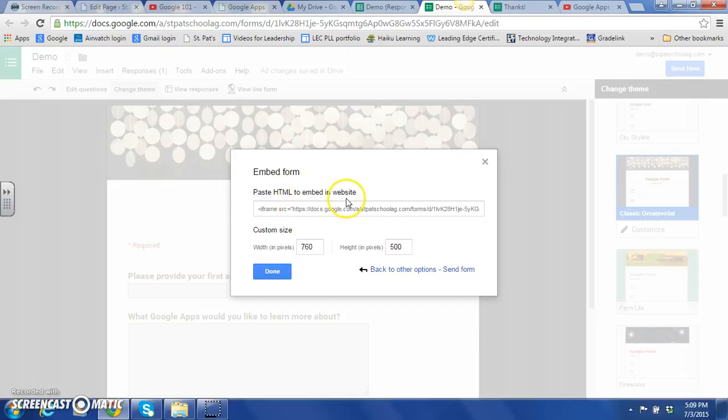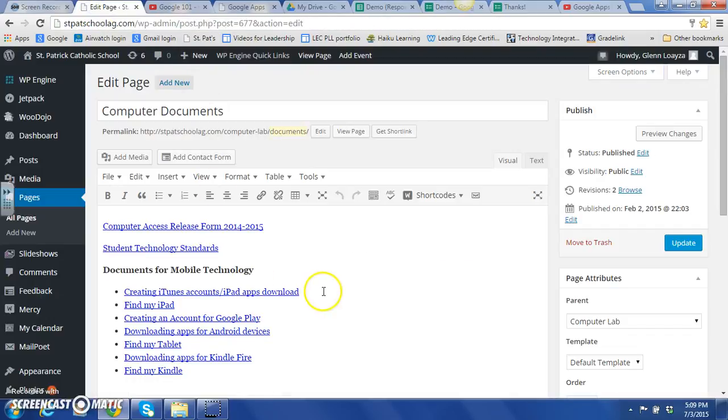Now it says paste the HTML into your website. So this is a bit of an advanced step I'm showing you, and I'd be happy to help you with this, but I think you can give this a try. If you click in here and it says Control-C, so I'm going to click Control-C. Okay. Now what I'm going to do is go to my school webpage. So in my school webpage right here, you're going to notice that I have a computer document page open.